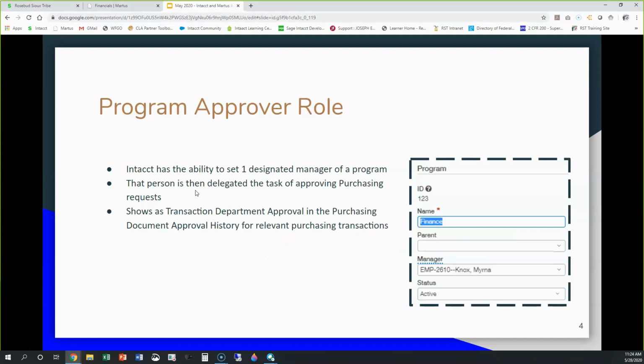In Intacct, we only have the ability to set one designated manager of a program. So what that means is occasionally I'll get questions from programs asking if they can have someone else be added so that both the director and another employee can approve. Unfortunately, Intacct doesn't work that way. It has to be one person at a time.